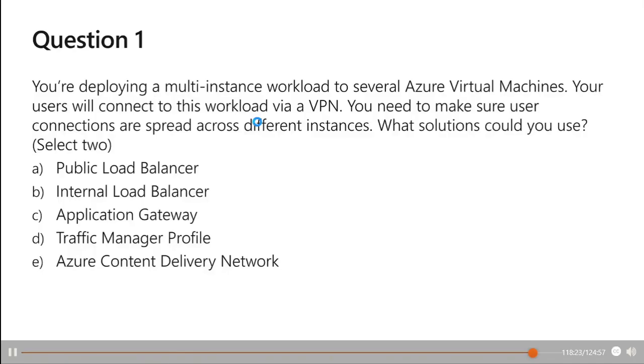So now it's time to have some quiz questions. Our first question is, you're deploying a multi-instance workload to several Azure virtual machines. Your users will connect to this workload via a VPN. You need to make sure user connections are spread across different instances. So what solutions can you use? And we have to choose two options. The first one says public load balancer, then internal load balancer, application gateway, traffic manager profile, or an Azure content delivery network.